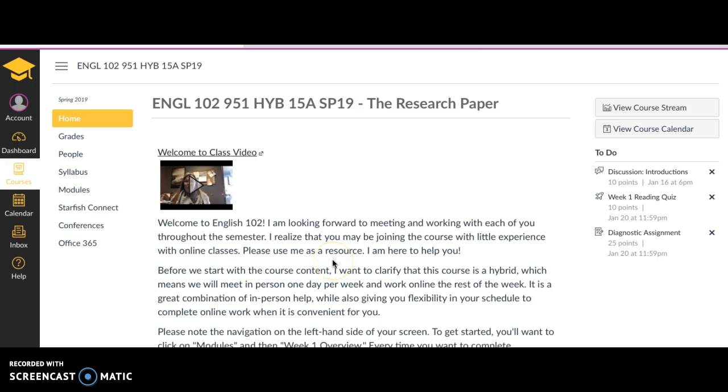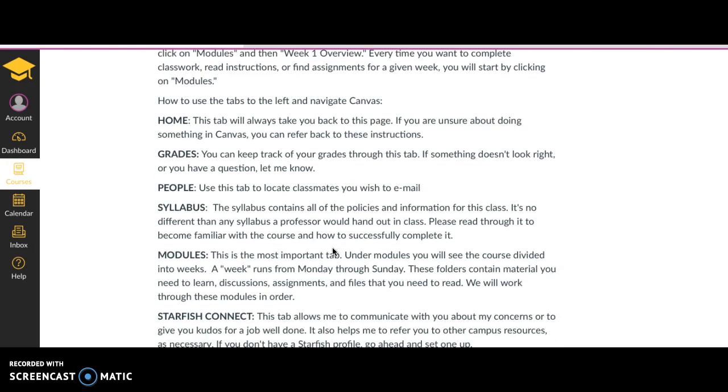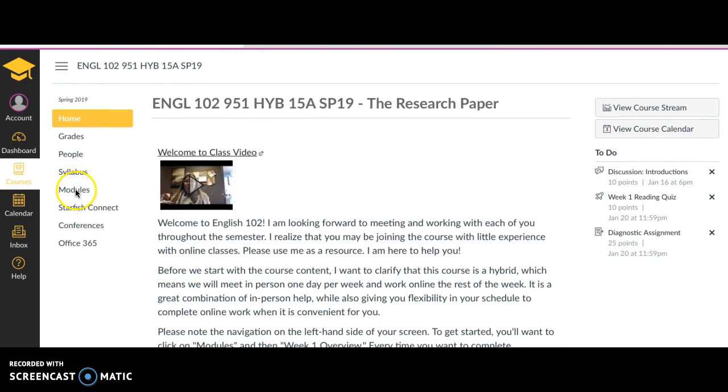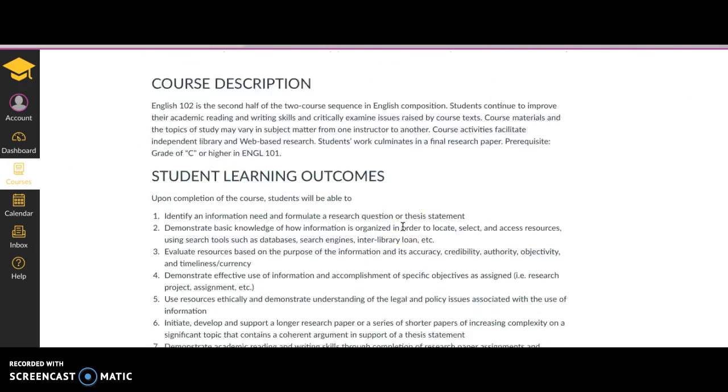This is the homepage you get to by clicking on the class from the dashboard. It gives you some basic instructions about navigating the class, and to get to the content you want to click on modules. There are also tabs like grades, people, and syllabus, where you can look at your grades, email people in the class, and check out our syllabus. You can download the syllabus by clicking here, and you can also review it here.